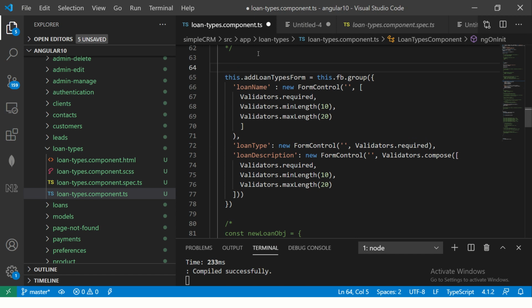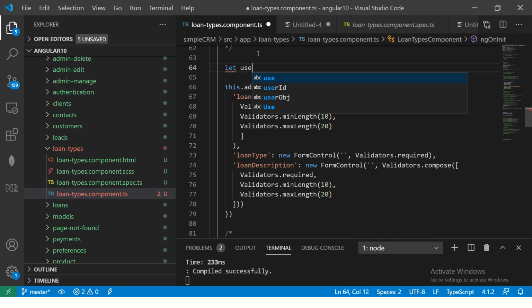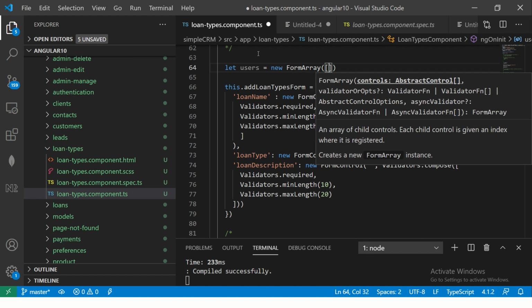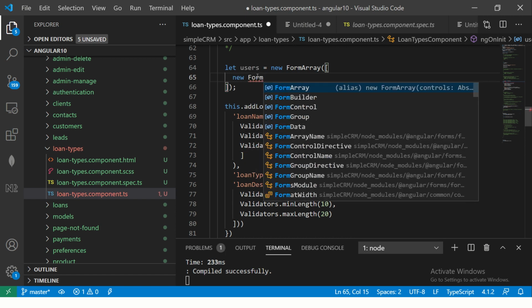So how do we define a form array? Let me show you some basics first, and then we'll get into complex use cases. So I'm going to define an array, and let's call it users equal to, and I'm going to say it's a new form array. And whenever we say it's a new form array, we will give values, just like how you define arrays. But now this is an array of form controls. Very simple use case, nothing complicated.